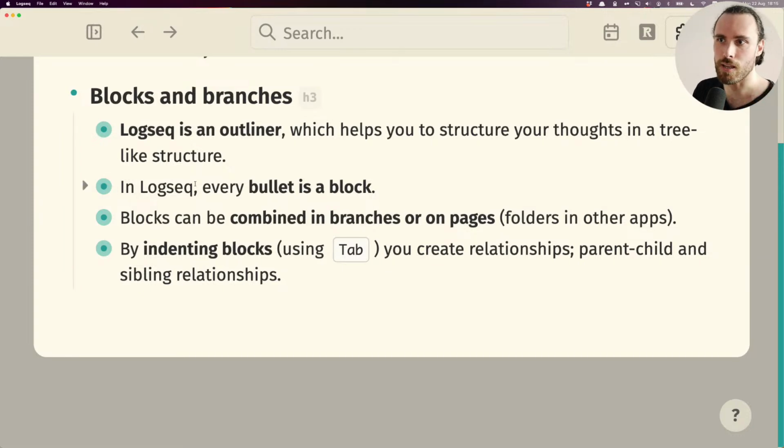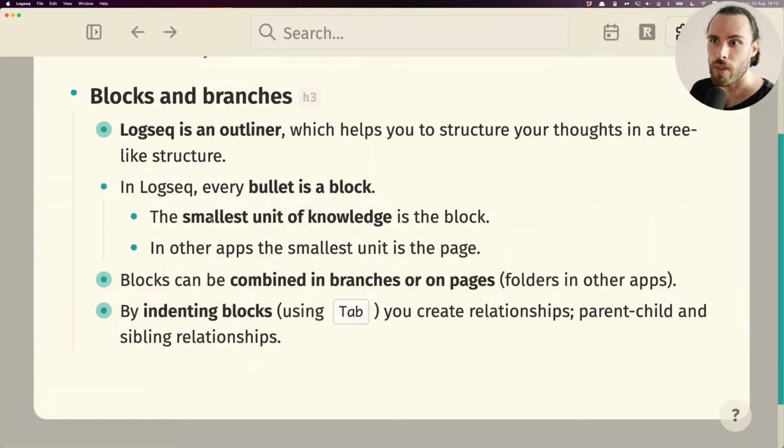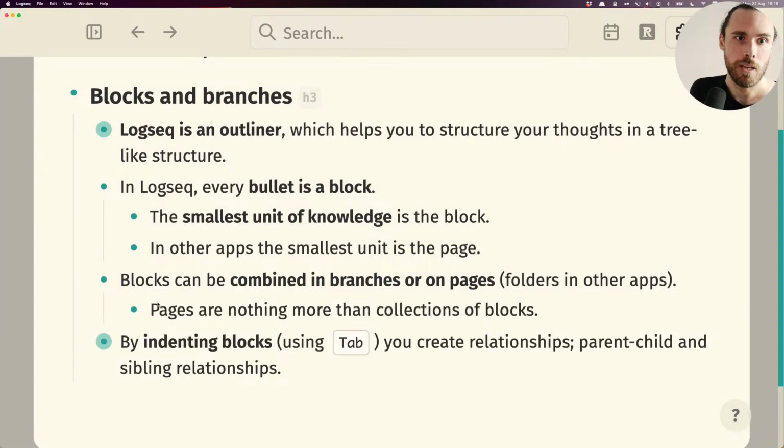So in Logseq, every bullet is a block. It's the smallest unit of knowledge. And in other apps, the smallest unit of knowledge would be, for example, a page. So if you look at Obsidian, the page is probably the smallest unit of information. For some people, it can also be the heading, but in Logseq, the smallest unit of information is a bullet. So you can basically just think of a bullet as a page. So that's what we see here.